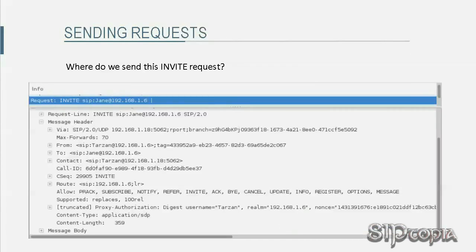Let's say we did not configure the SIP phone and all we know is how to make a call. We are just a user. Tarzan calls Jane. The SIP phone creates an invite message with the details in the screenshot here. Where does this invite message go next?